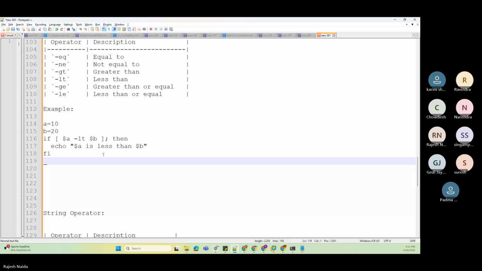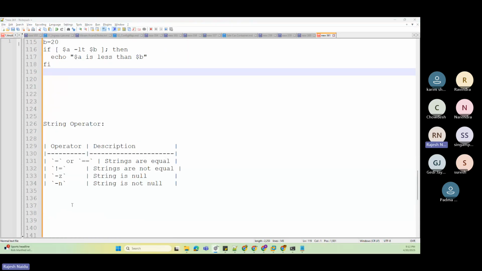Okay. Maybe if I'm giving hyphen GE, so what is the statement? It will print or not print? It will not print. So that's a false statement, right? A is the smaller value, B is the higher value. Okay, good. Next, the second example, string operators.